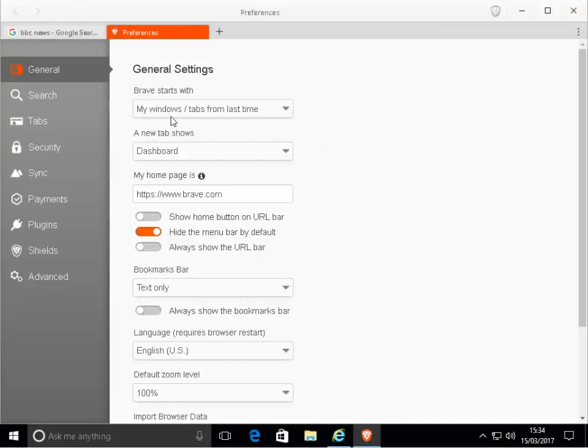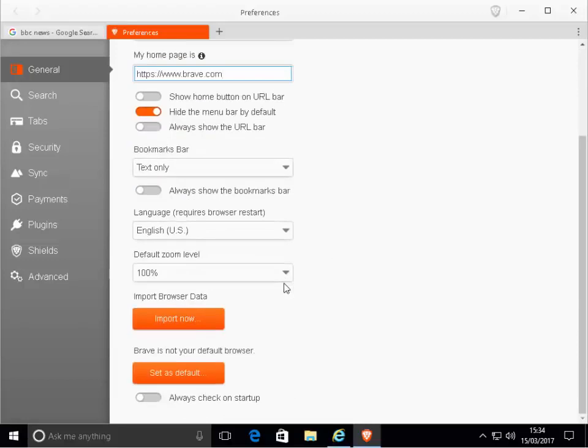Things like what window your browser starts with, which by default is set to My Windows or tabs from last time. You can set it to start a home page or a new tab page. A new tab shows the dashboard, home page, default search engine or a blank page. You can put in your home page here, so if you've got a page that you like to start from you can put that page in there. And you've got other options down here that you can play around with.